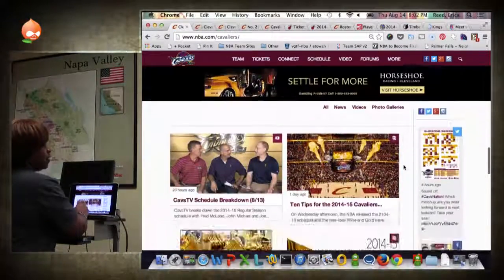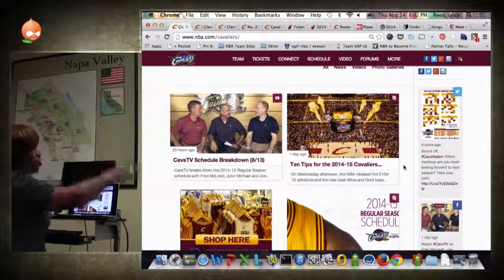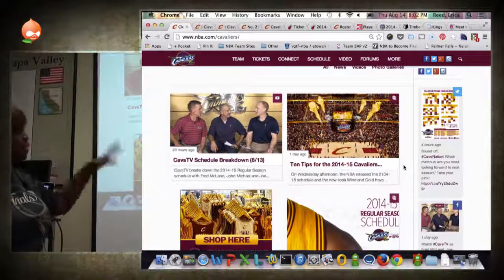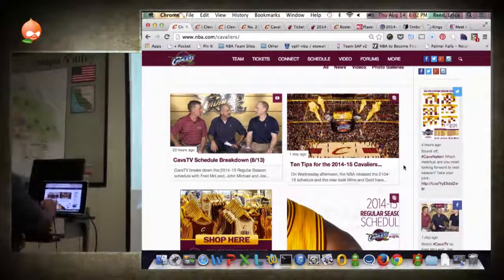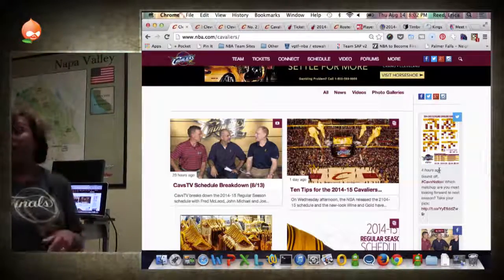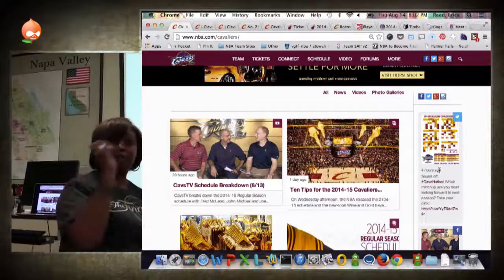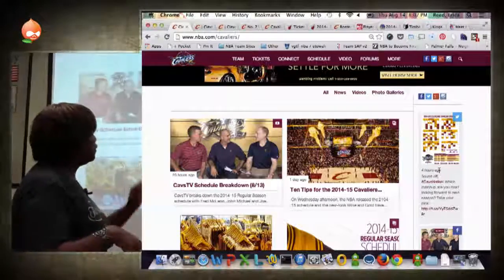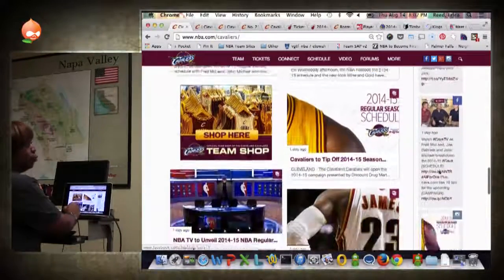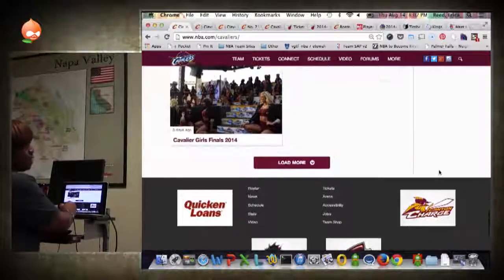And then content stream. So this is a flowing, auto-updating area of all their stories, photos, and videos. And you have the ability to filter it here at the top. And then on the side, we have a social timeline. So they wanted a way to put some of their social posts here on the home page, and those auto-update as well on page refresh. And then at the bottom, we have a footer.